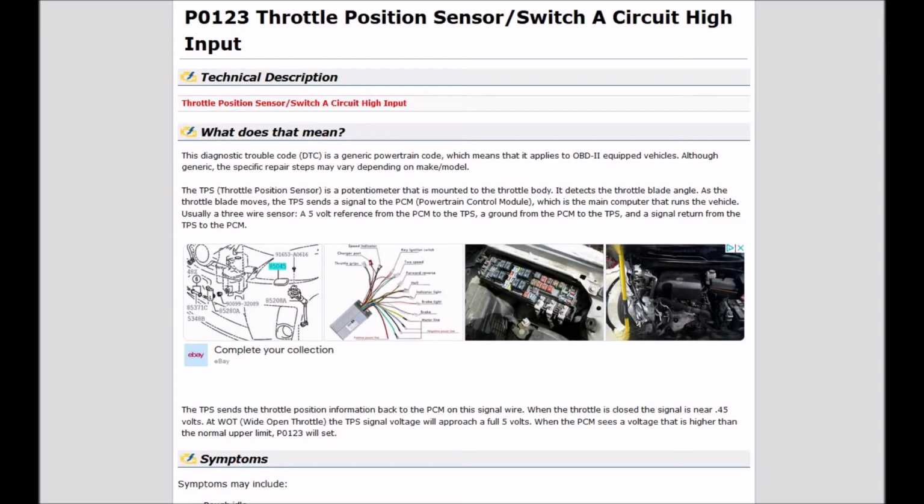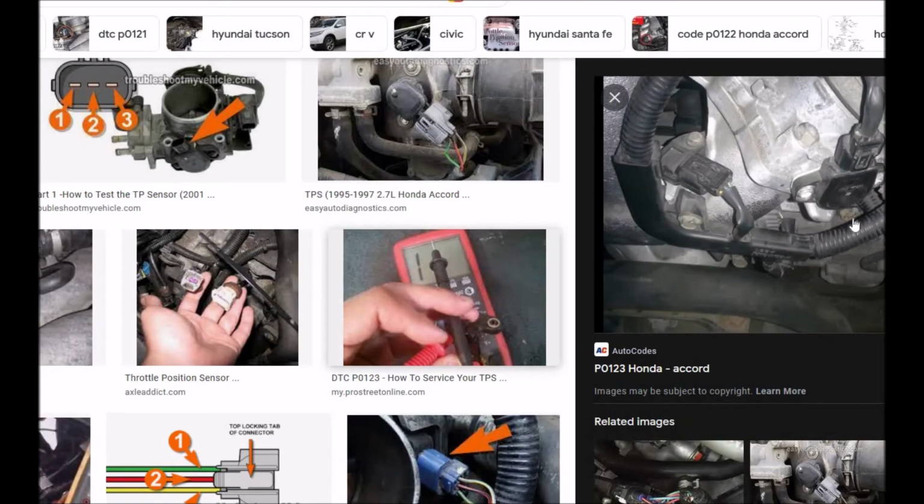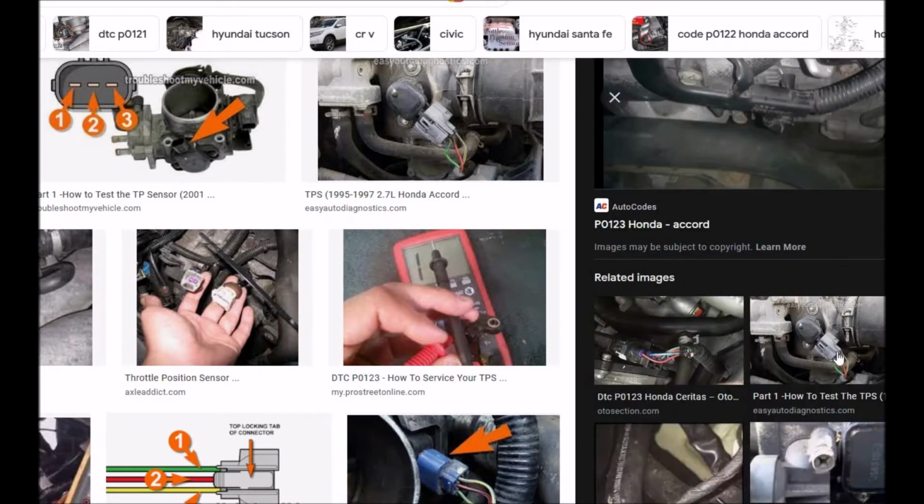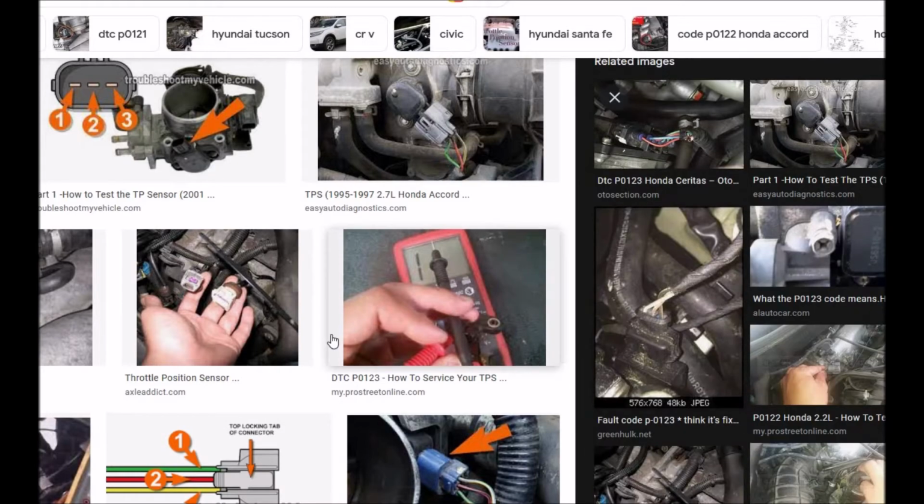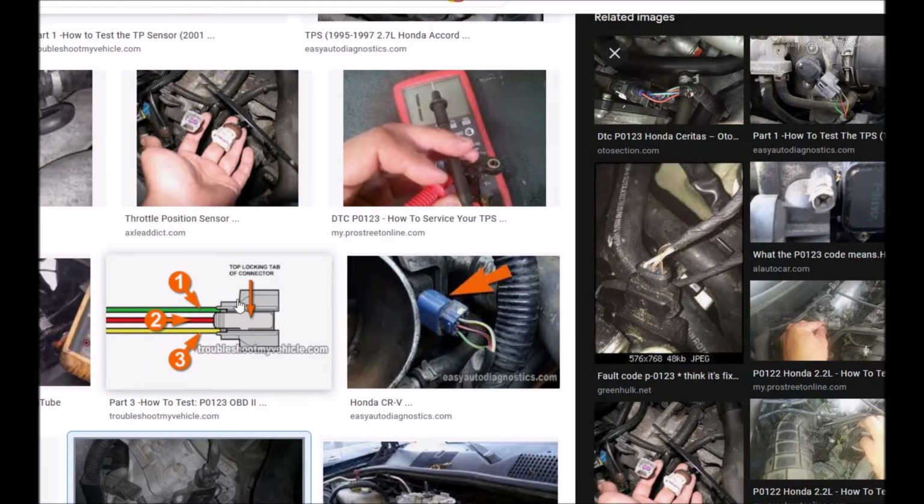And what does the sensor look like? Well, it's just a small little sensor usually located on the throttle body. And it'll have a small wiring harness with some wires going to it that go back to the ECM. Here's an example of what the wires and the wiring harness would look like right here.